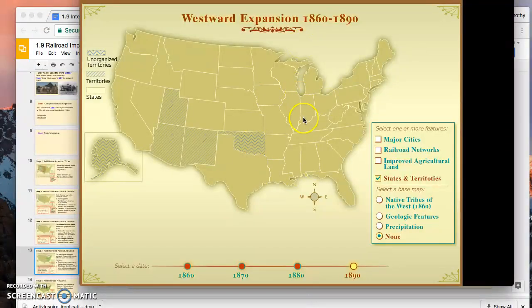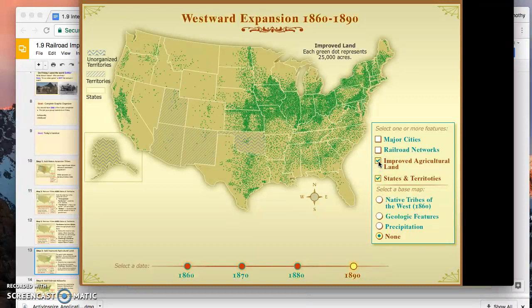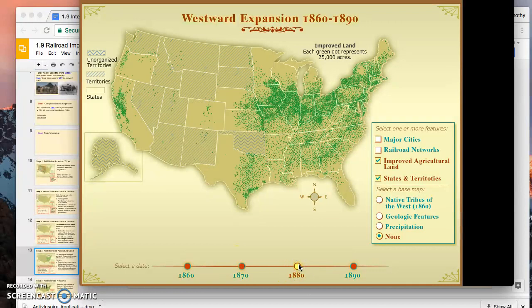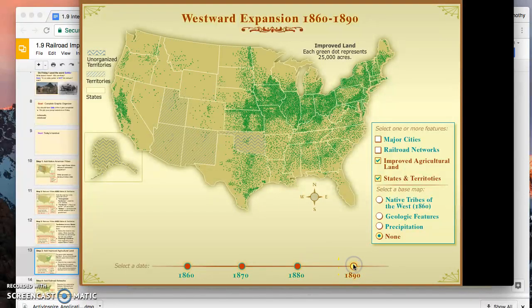So back on our map, I want you to leave the states. I want to click here, improved agricultural land. And this is just a fancy way to say farms, farmland. So each green dot represents 25,000 acres of land, which is a lot, farmland. So again, start with 1860, 1870, 1880, 1890. We're seeing what? More and more green spots as more and more farmland is emerging.